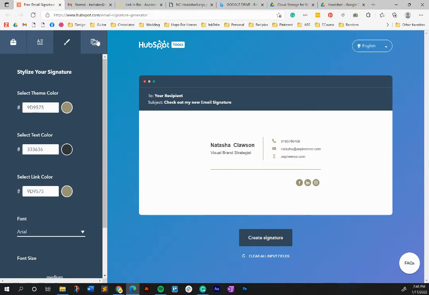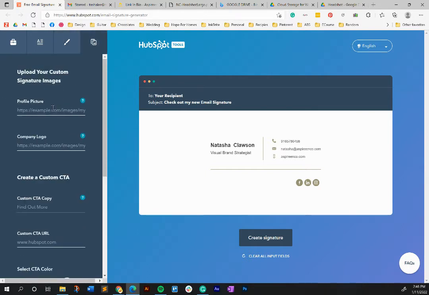Now the fun part, adding some images. So the profile picture, which you saw in my first signature, we're going to add right now. There's a couple different ways you could do this. If you look here at the question mark, it says upload an image to your Dropbox, Google Drive, or similar site and paste the URL here. The file size should not exceed 3 megabytes. Make sure it doesn't exceed 3 megabytes because it will not work.